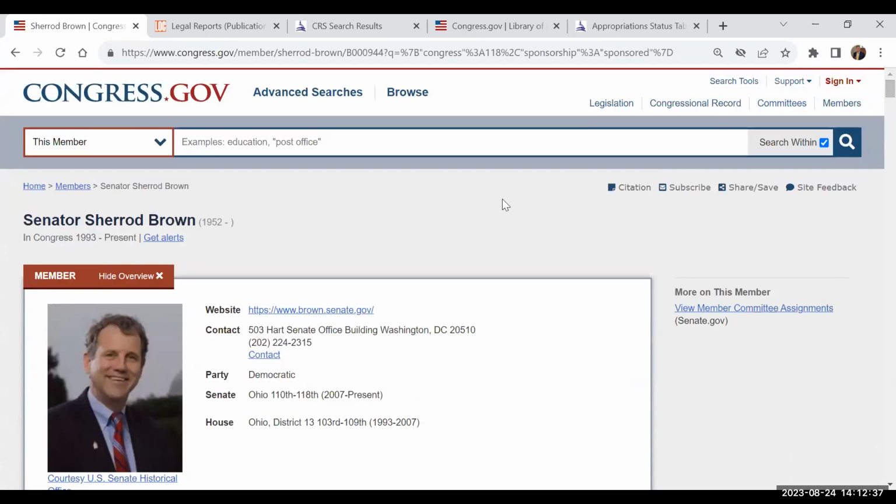And another thing I like to point out on this page is up here at the top, you can click Get Alerts. That allows you to sign up for a free Congress.gov account, and you can get an email each time this member sponsors or co-sponsors legislation, or when the member speaks as recorded in the congressional record.